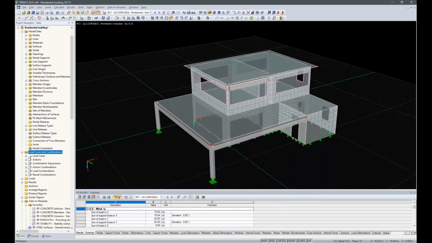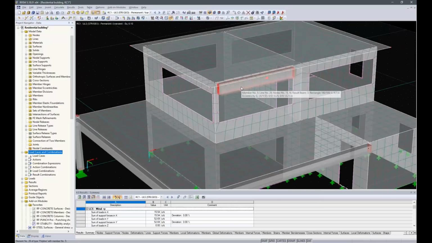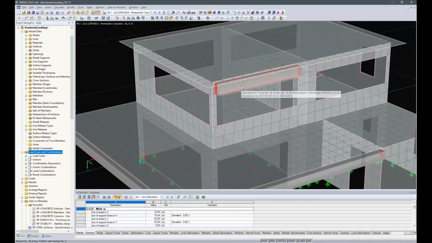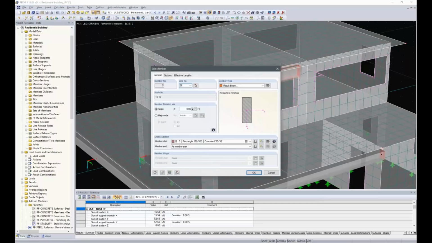Okay, before going into the design, we will have a quick look at the elements to be designed. First will be the lintel above the window in the first floor. Double click on that to get to the Edit Member window. Here we see the cross section is a rectangle with 18 centimeters width, because the thickness of the wall is 18 centimeters, and 50 centimeters height. From the top of this window to the bottom edge of the slab.